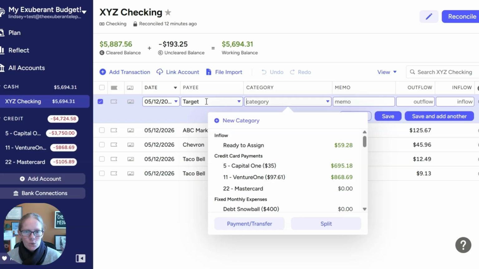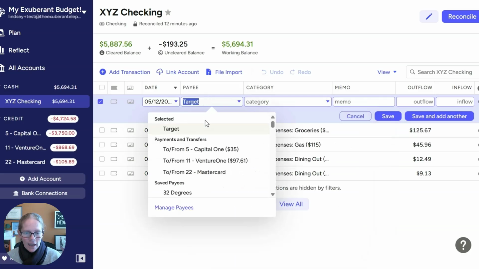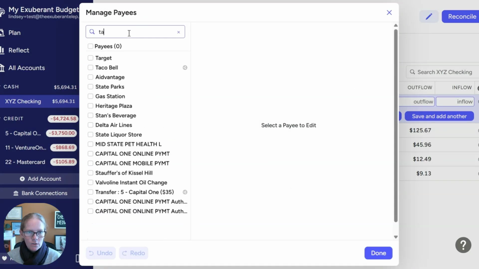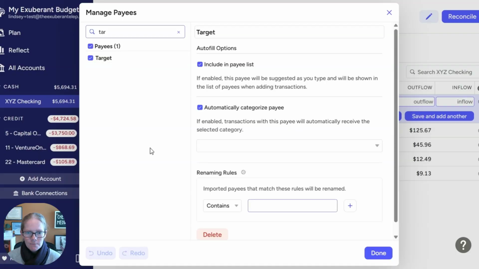So in order to stop the auto-categorizing, if you're hovered here in the Payee section, when you click Manage Payees and look for the one you're looking for, Target, automatically categorize payee. You'll want to uncheck that box and then hit done.